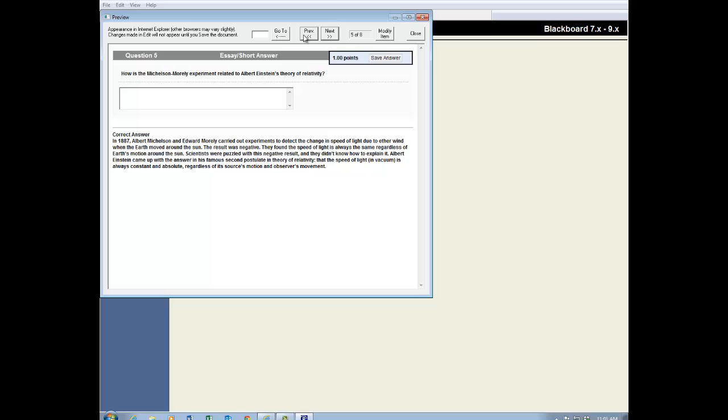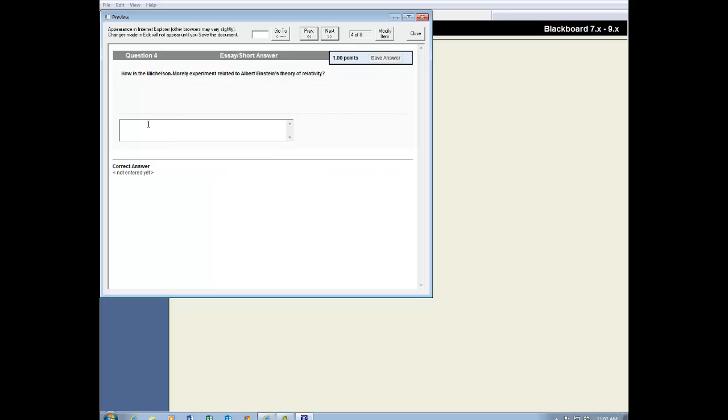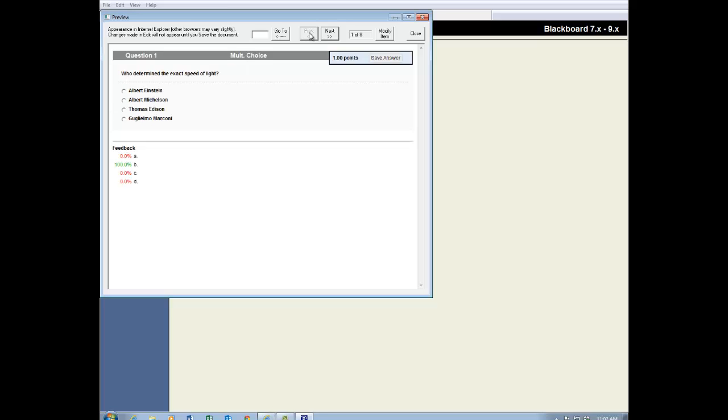I have an essay question that provides the answer when they're done typing it in, or I have an essay question that does not provide a correct answer when they are done with the question. So you have 2 choices there. True-false question, another true-false question, and a multiple choice question. And the answer is shown in green here.